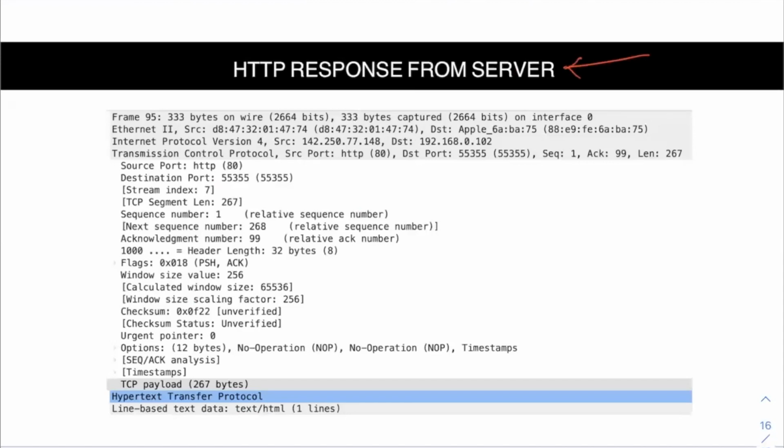Now in the next packet, the server is replying with the HTTP response. You can see here that the sequence number is 1 and the acknowledgement number is still 99. One important thing you can see here is that the push and ACK flags are set, because of course it is transferring some data. And the TCP payload is 267 bytes here, and you can also see there is Hypertext Transfer Protocol data here.